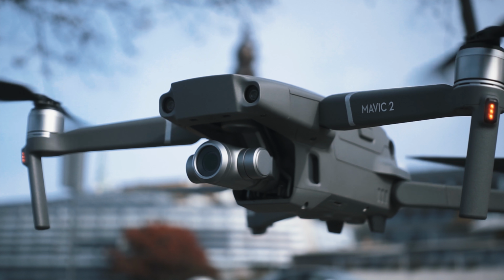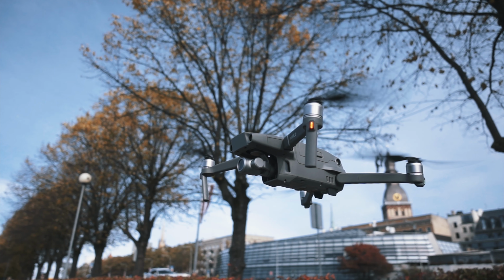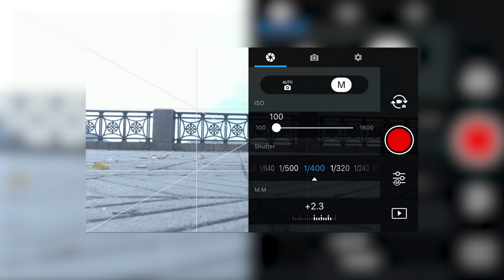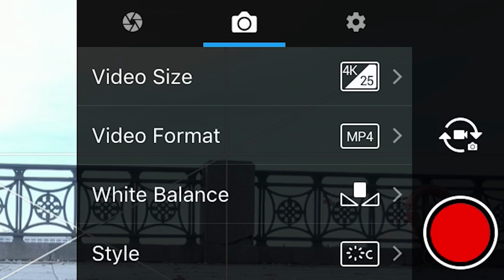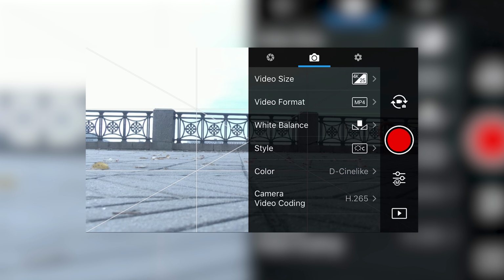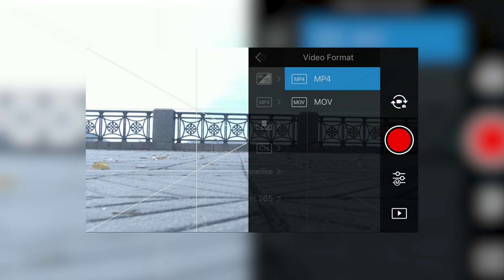For cinematic footage, the exposure and white balance should always be the same. So that's why we use manual mode. In the next section, where there's a camera icon, I shoot at 4K 25 frames per second because I'm from Europe, and in Europe the standard is 25 frames per second or 50 frames per second. So 25 for me. I edit in Premiere, so I'll leave this at MP4. If you're editing on Mac, then MOV might be better for you.